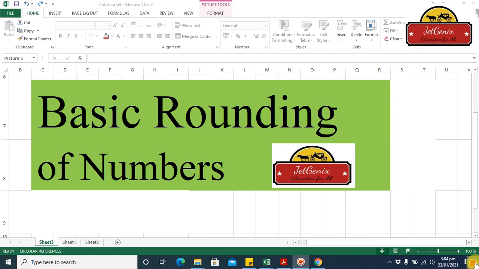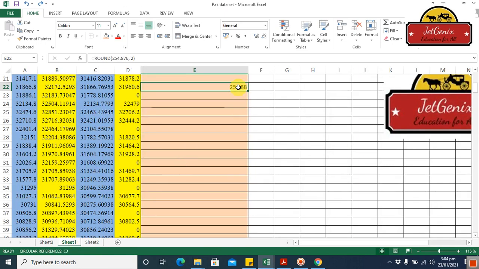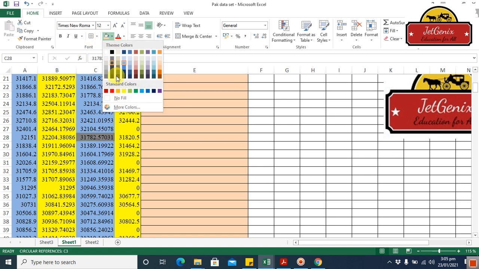Today we will discuss some basic formulas for rounding different values in our Excel sheet. Okay, so come to the data sheet here and let me find a value for you. Let's say we are working on this value. I will just change its layout so that we can compare the calculated values with this.